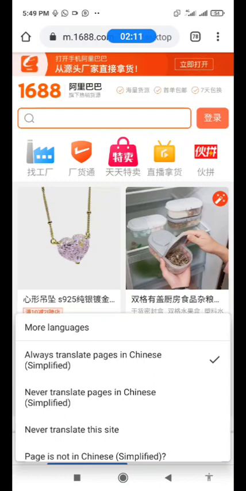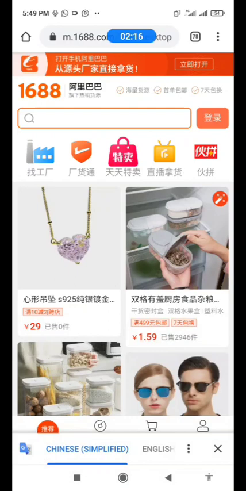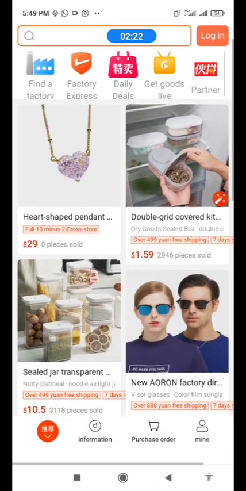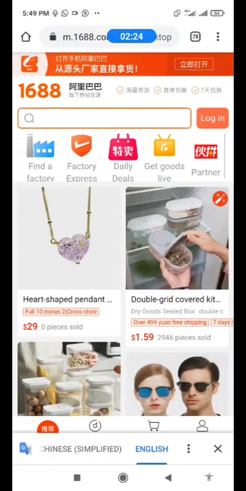Then mark always translate page in Chinese simplified. So always leave it like that. Then you click on English. So your page and the site has already been translated to English language. So this is how to translate the site to English language.